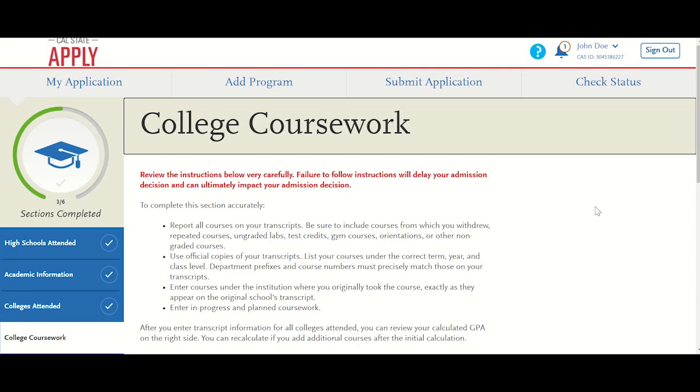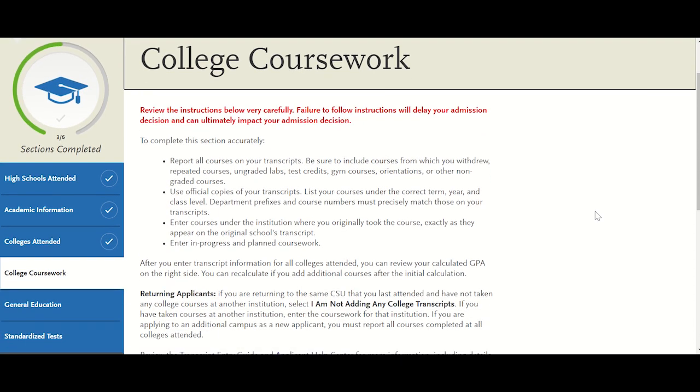The next section that we're going to start on is the college coursework. You're going to complete this section by entering all courses, including repeats and non-transferable courses. Initial admission eligibility determination is made based on applicant reported courses and grades. You want to review the instructions below carefully. Failing to do this will delay your admission decision and can ultimately impact your admission decision.